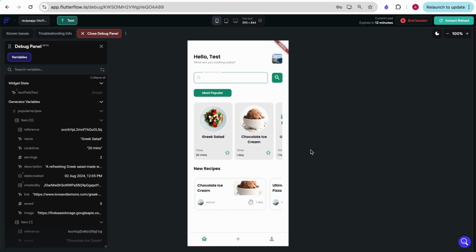Perfect. So now we know how to let the user edit a reference. Let's make sure they can delete one.